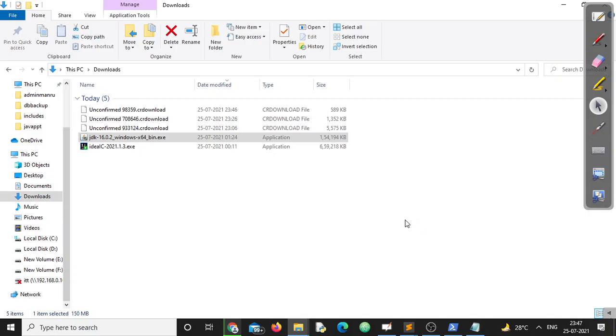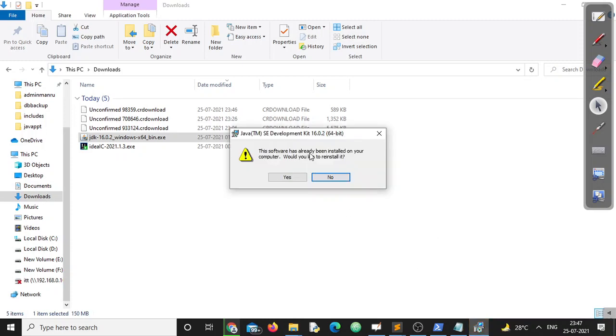Don't worry, we'll go for that. Give my system some time to start. Next step, it comes up with a warning message. Boss, you already have Java 16 installed on your system. If you want to reinstall it, what will happen? The previous installer will be erased and it will be installed. See, it says the software has already been installed on your computer. Would you like to reinstall?